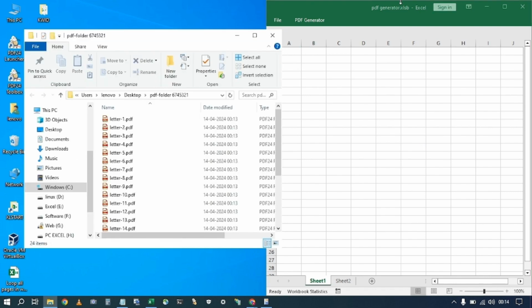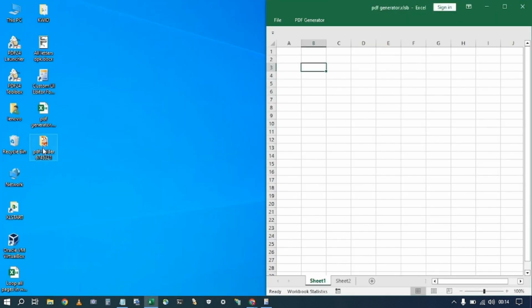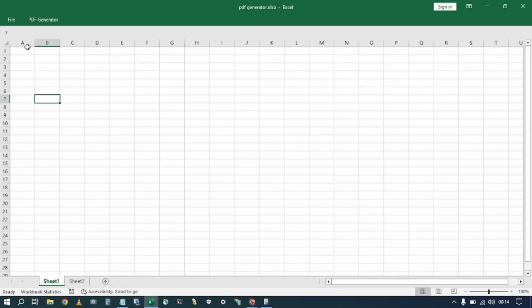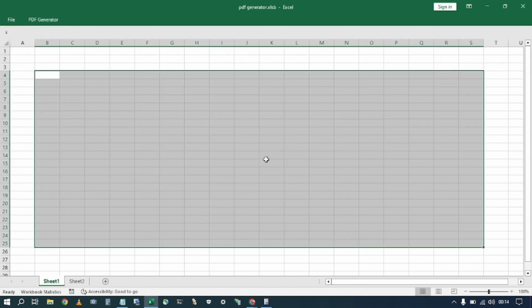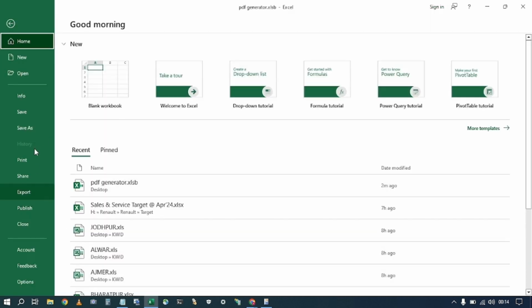Look at this. So it's a perfectly independent function. That means you can send this file to any PC. All the tabs will be gone, and only the one tab will be available that you can use for generating a PDF file. That's all. Right. So this portion is called tabs, and this portion is called backstage.